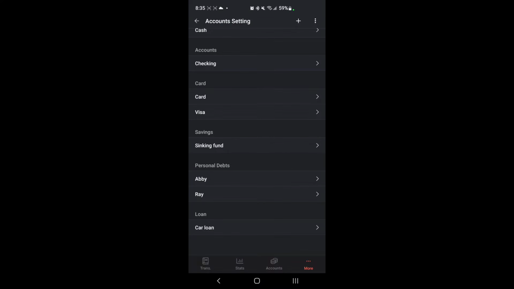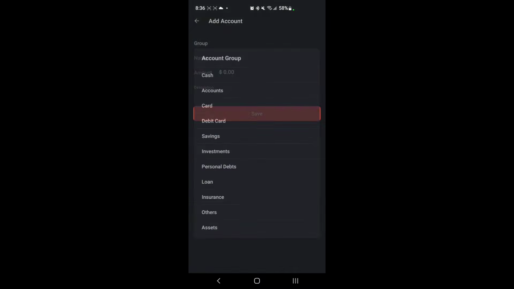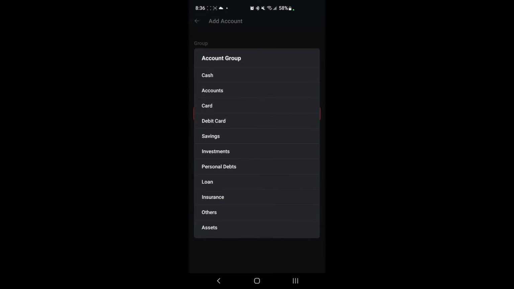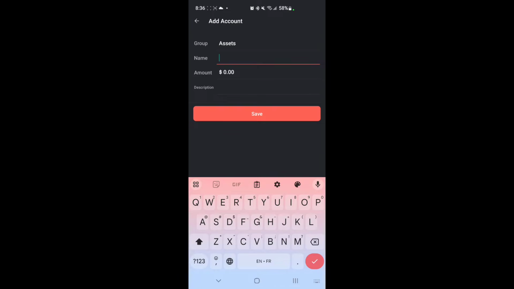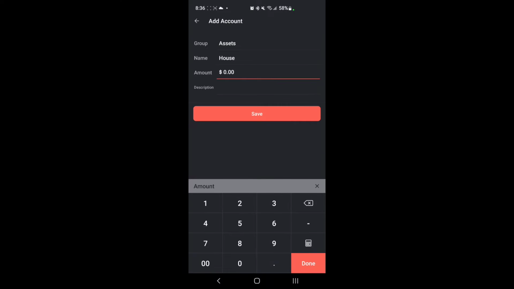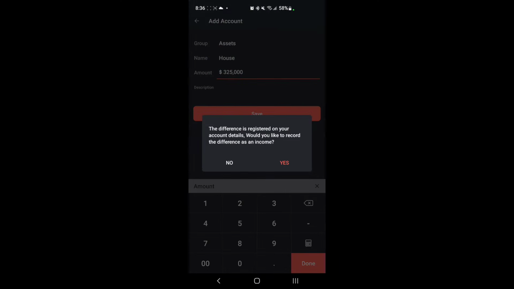So let's do something a little trickier and try to figure out what it would look like if we were to add our house as an asset, but then if we have a mortgage on that house, also make sure that it's in there as a liability. So let's press plus, then we're going to choose assets down here, and we're going to put our house. And let's say it's valued at $325,000. Then we press save.